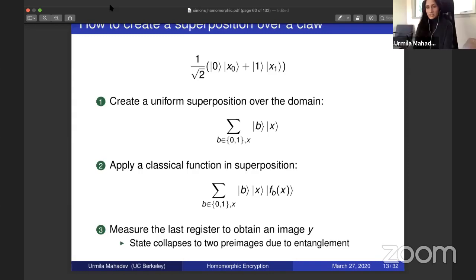Okay, any more questions about trapdoor claw-free functions in quantum computing? I'm really going to be relying on this fact that the quantum machine can create a uniform superposition over the claw, so it's a good thing to understand at this point.